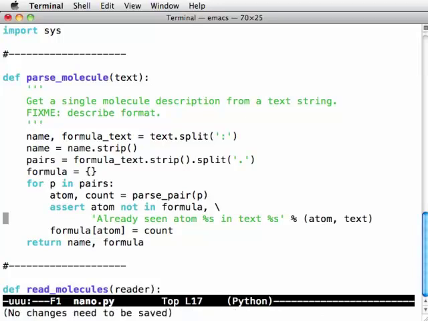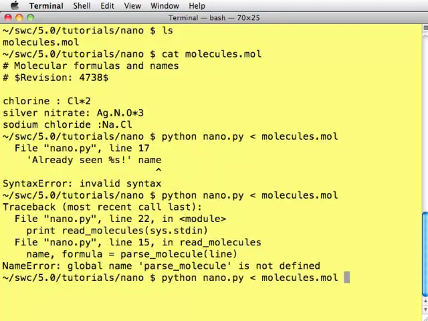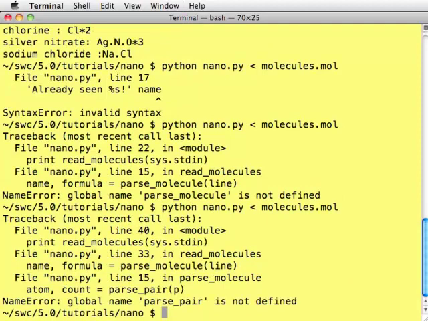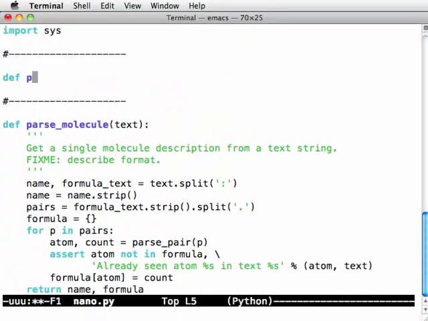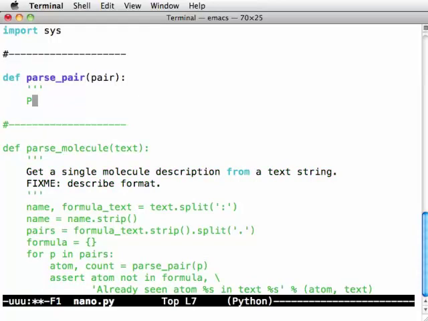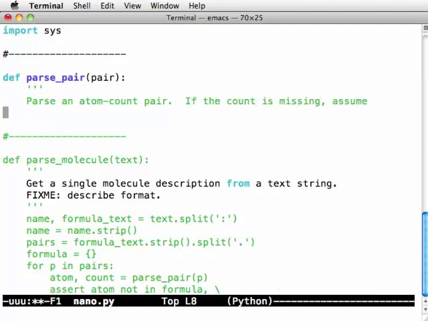Okay, now I need to write something called parse pair, but before I do that, let's just do a quick check. Parse pair is not defined. Okay, at least my syntax is correct. Def parse pair on pair. Parse an atom count pair. If the count is missing, assume that the count value is 1.